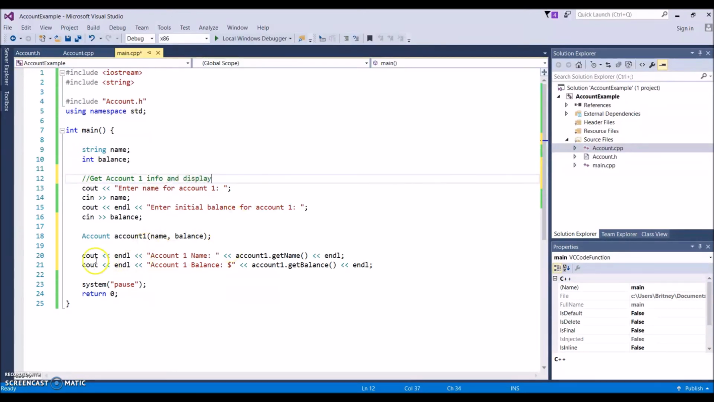Okay, so we're just going to do that here. I expect you to do the comment a little bit more throughout your code, but just for demonstration purposes, I'm just going to comment here. And so let's see if this runs as expected, right? So we're getting in from the user the account one name and balance, and then creating the object account one using its overloaded constructor to pass in the values for the name and balance, and then we're printing it out here. Okay, so let's run this.